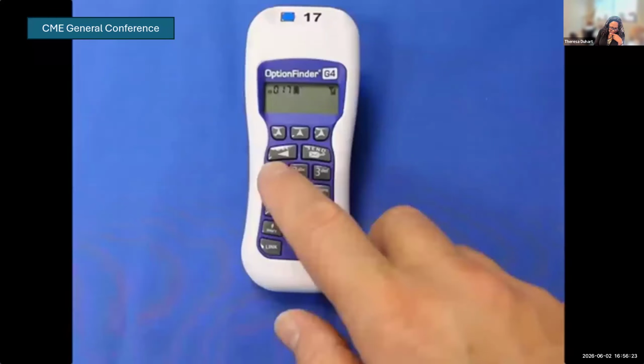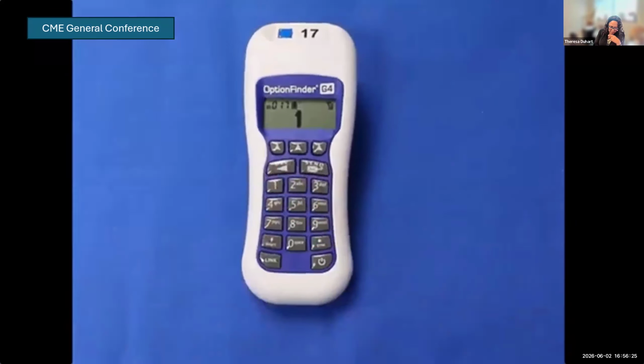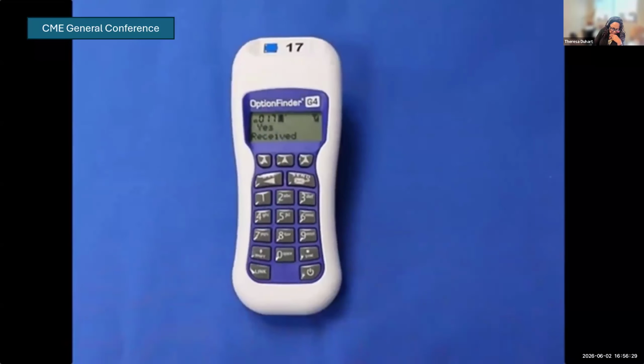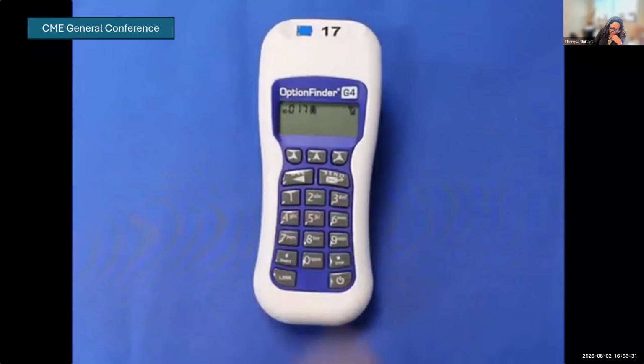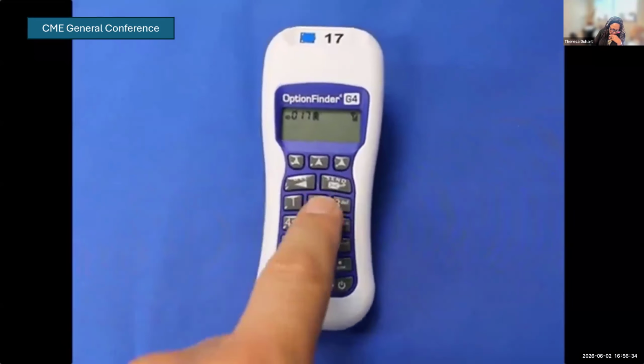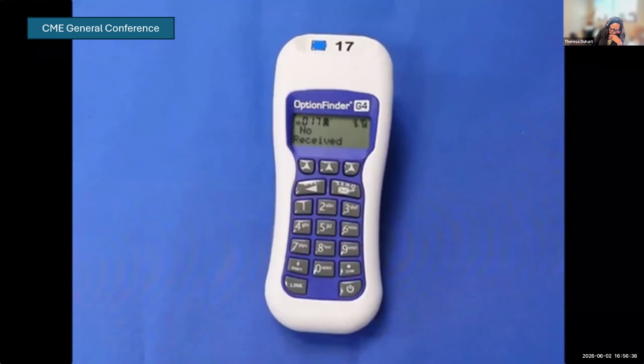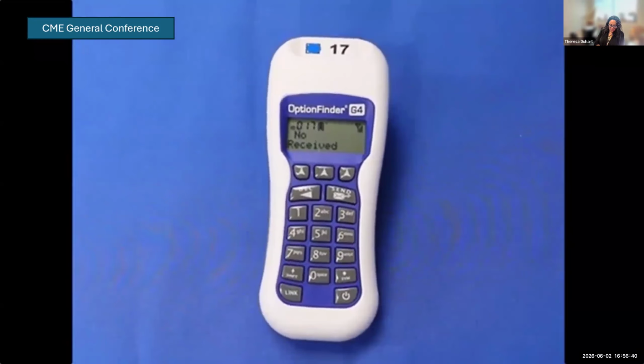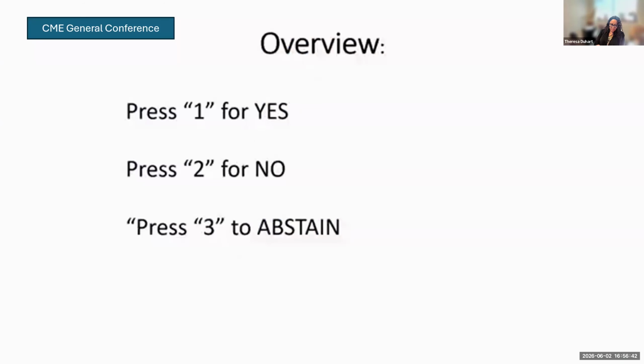When you vote, the system will display a text-based confirmation message on your handset. If you voted yes, the display will say yes received. If you voted no, the display will say no received. You can change your mind during the 60-second voting period. To do that, simply press another choice: 1 for yes, 2 for no, or 3 for abstain. The last selection you enter during the voting period will be recorded as your vote.